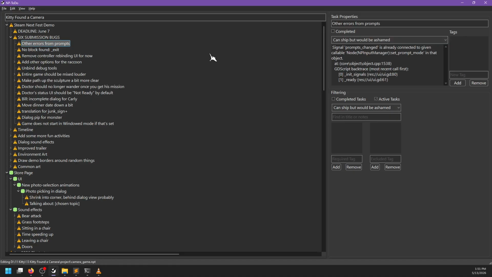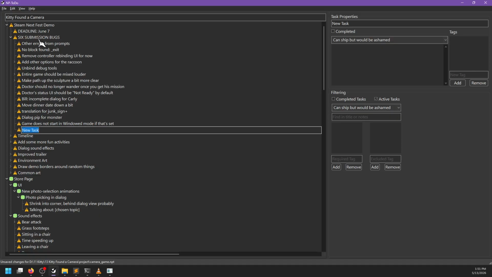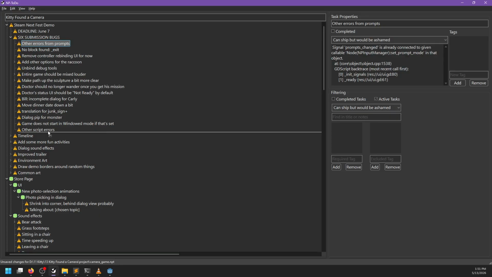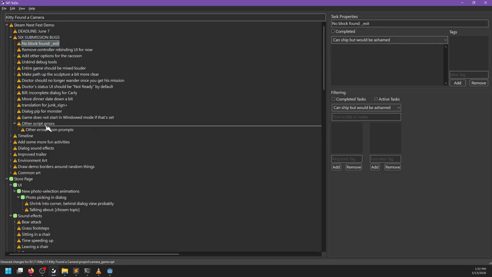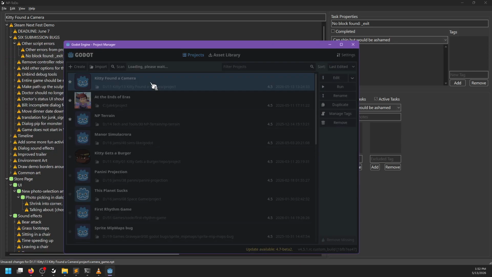Okay. Other errors from prompts, so signal prompts changed already connected given to callable blah. Yeah, let's fix that while we're here. I don't want any more stray errors clogging up the works. Yeah, let's say other script errors. Block not found, exit. Did I actually record where that was from? I should have.